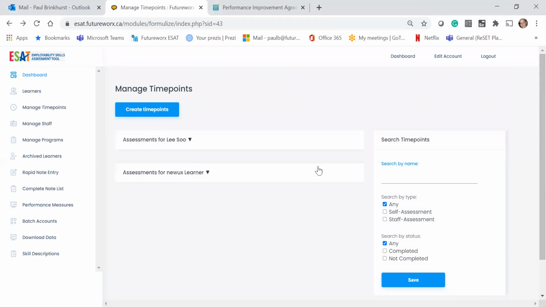It's also very useful to search by time points. So you can enter a name, you can search by the type, and you can search by the status, completed or not completed. Okay? So that can be very useful if you've got a lot of learners in here. So if we put in, okay, it'll do the search for you. Okay, so that's how you manage your time points, right? You can see them, you can see their status, you can delete the last one if you want to.